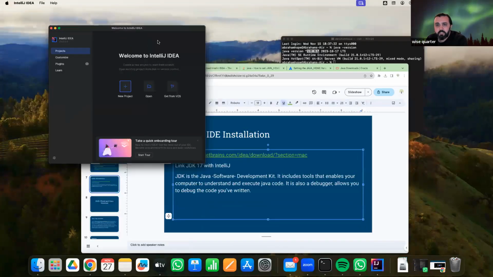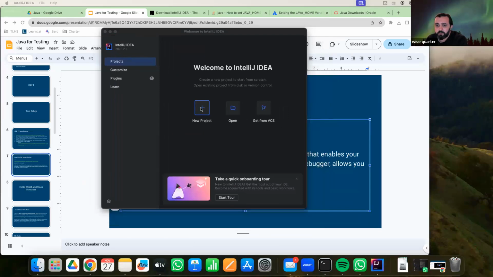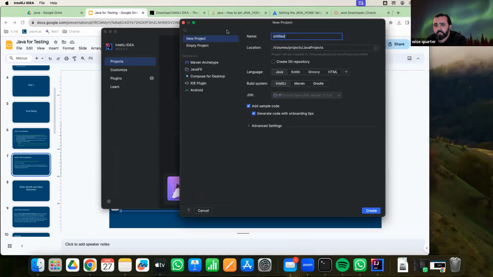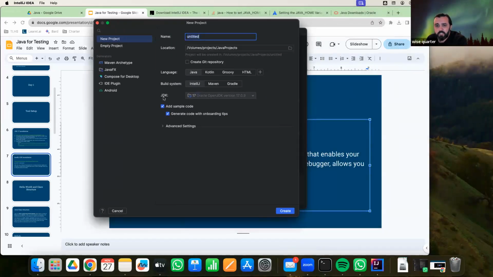So IntelliJ actually comes with a toolkit of itself. So here, once I click new project, this is what came up. And as you can see here, there's a JDK. So let me try to make this a little bit bigger. So the language is already picked, Java. I can change it to a different language here.